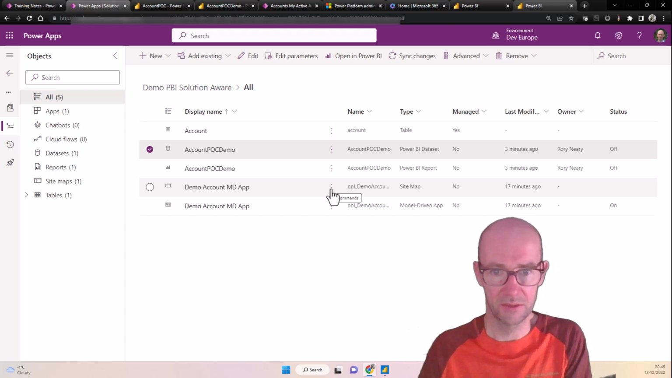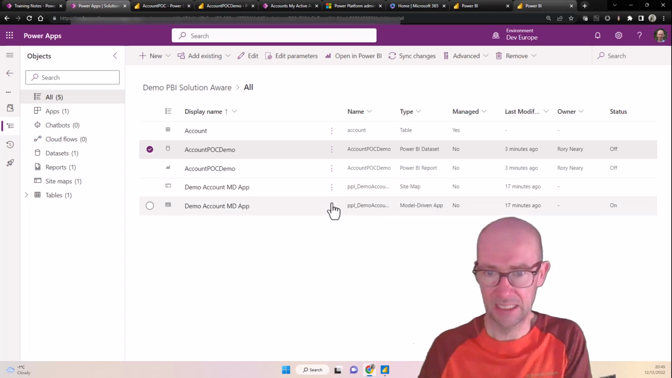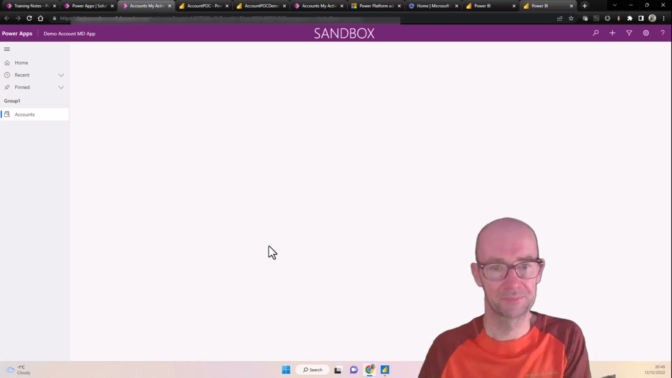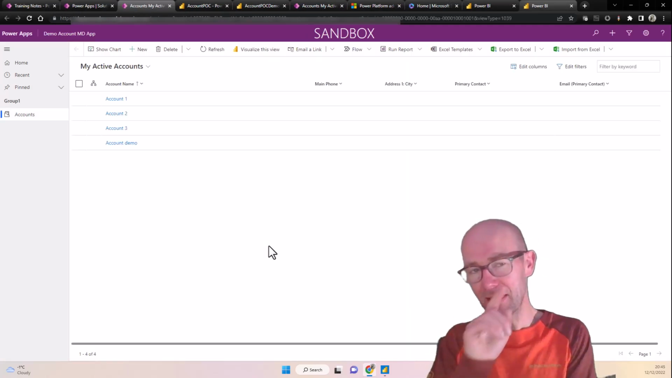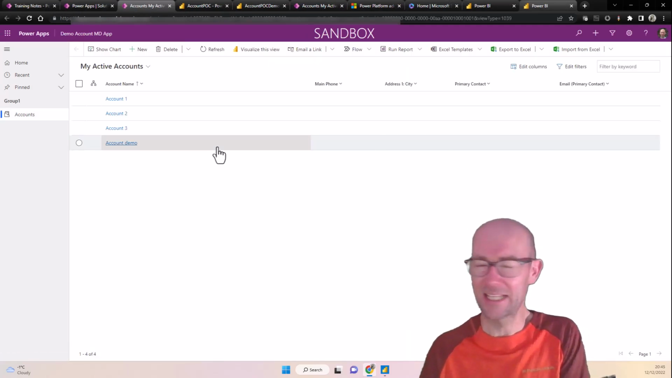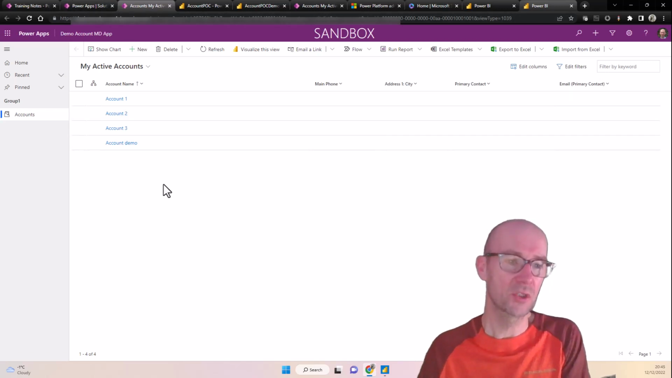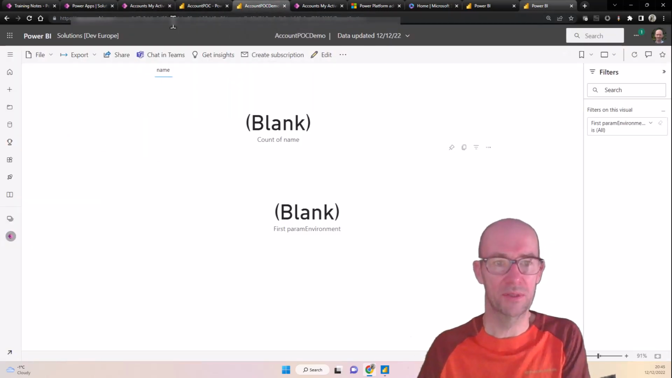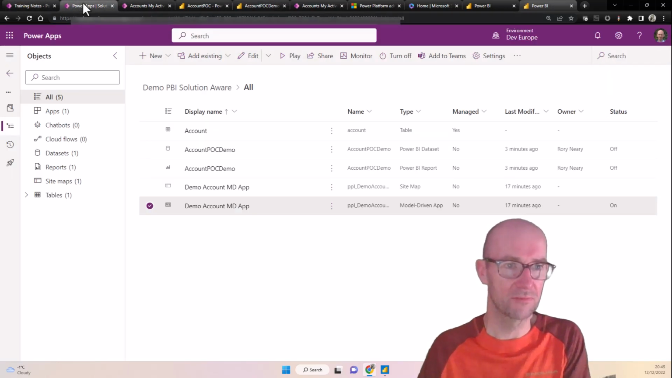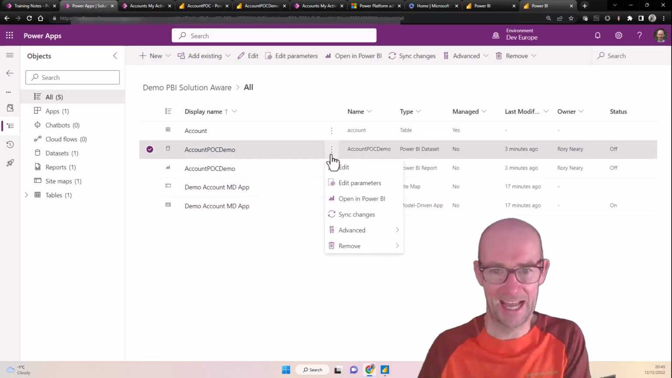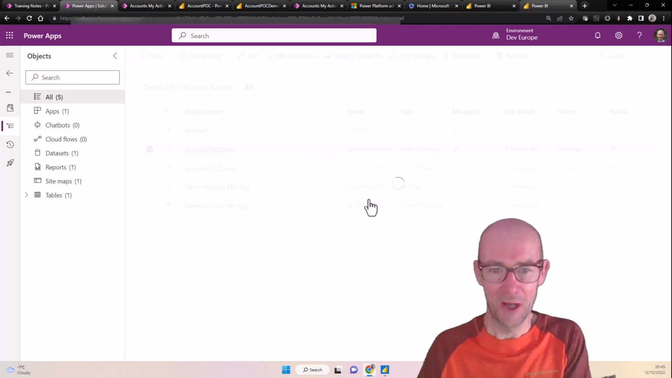I'm going to go onto the app, and then go play on that app. And I think I may have just realized what it's done. It's not quite refreshed yet. It sort of thinks it's refreshed, but it hasn't, because we've got that extra item in there. So if I go onto this account POC, I don't want to confuse you guys too much. Back to here, and then I'm going to go open in Power BI.